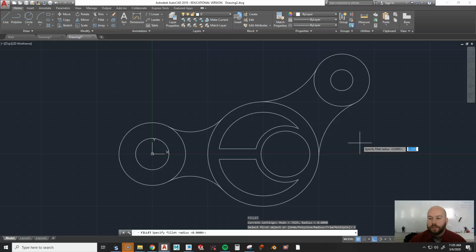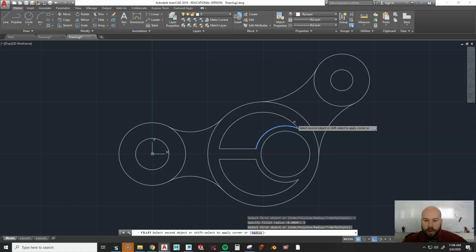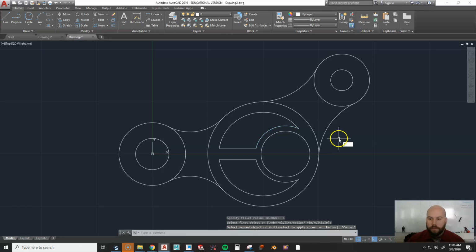So I'm going to make a wild guess and say that the radius is 5, and we're going to see what it looks like. I'm going to type 5, hit enter. That is too much. Okay, so I'm going to hit escape. I'm going to go fillet, F, enter, and R, enter. And let's try a radius of, I don't know, 2. Hit enter. Pick these 2 lines. That looks a little closer.